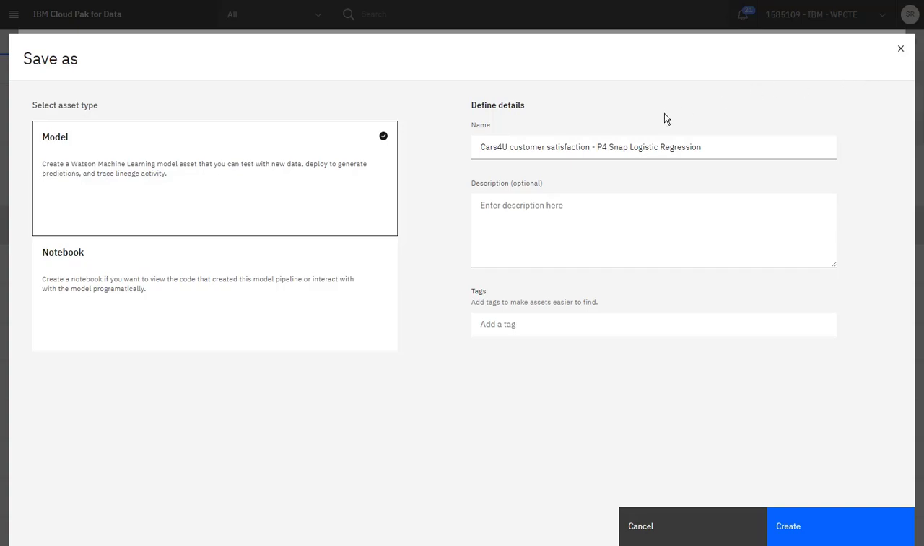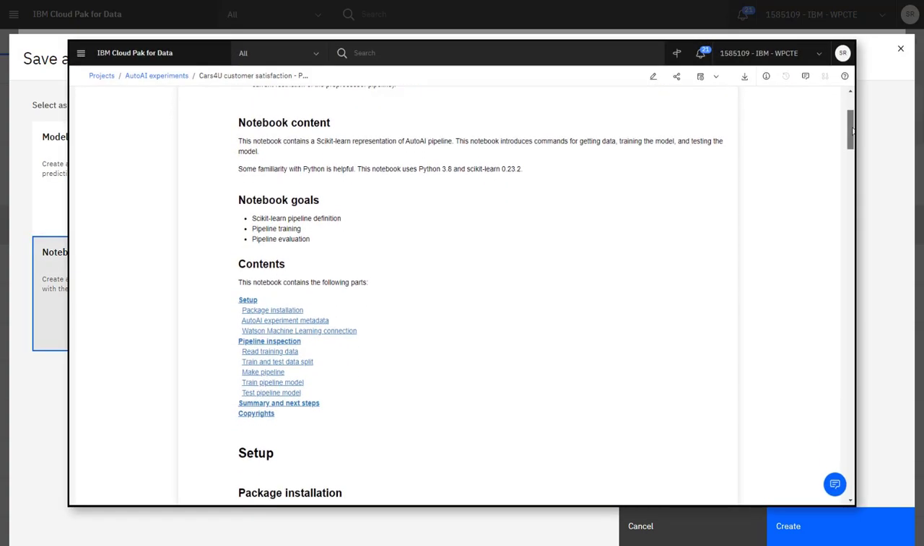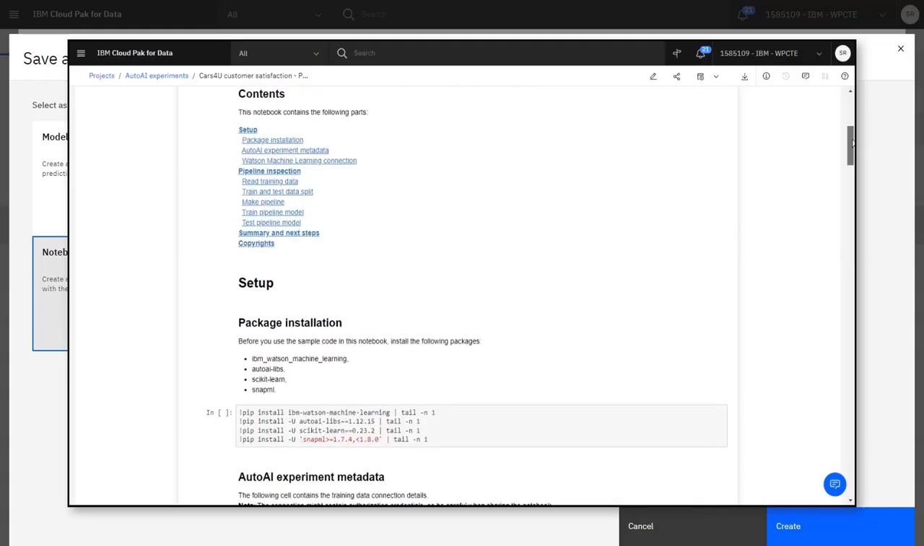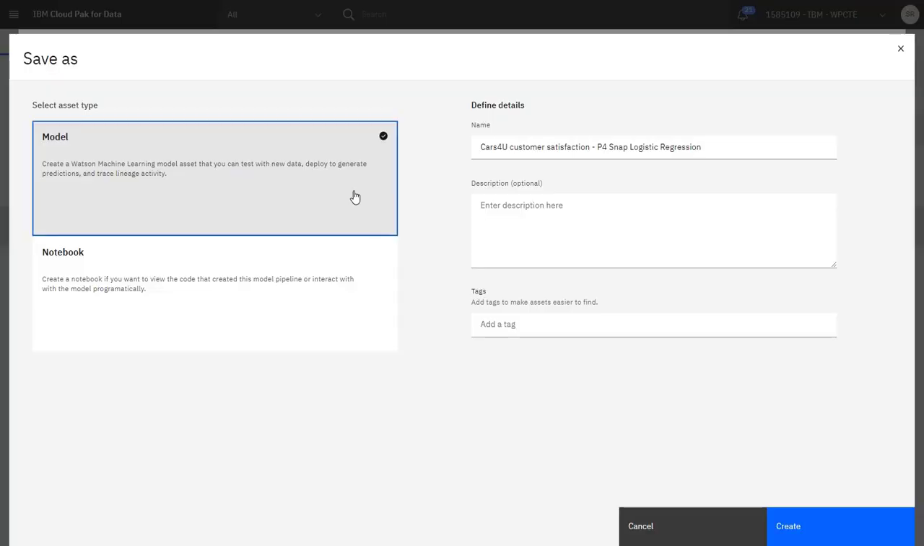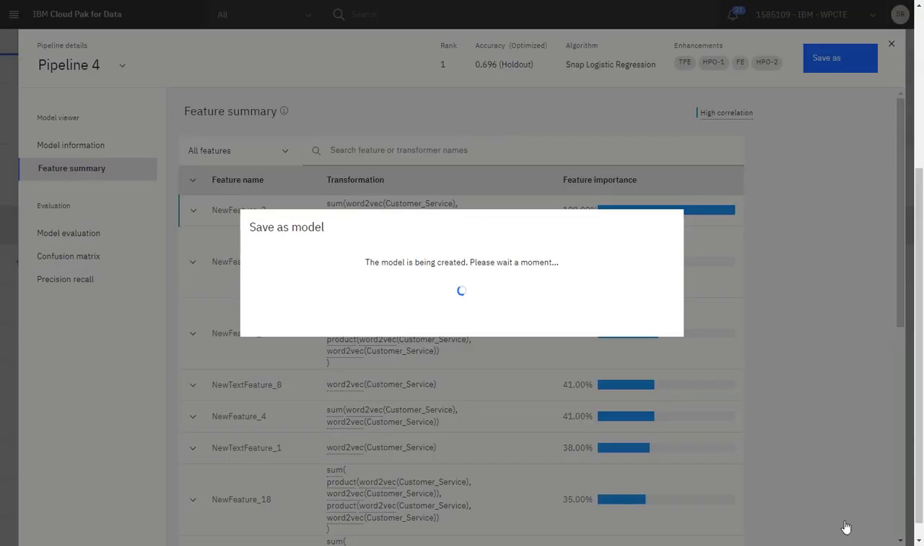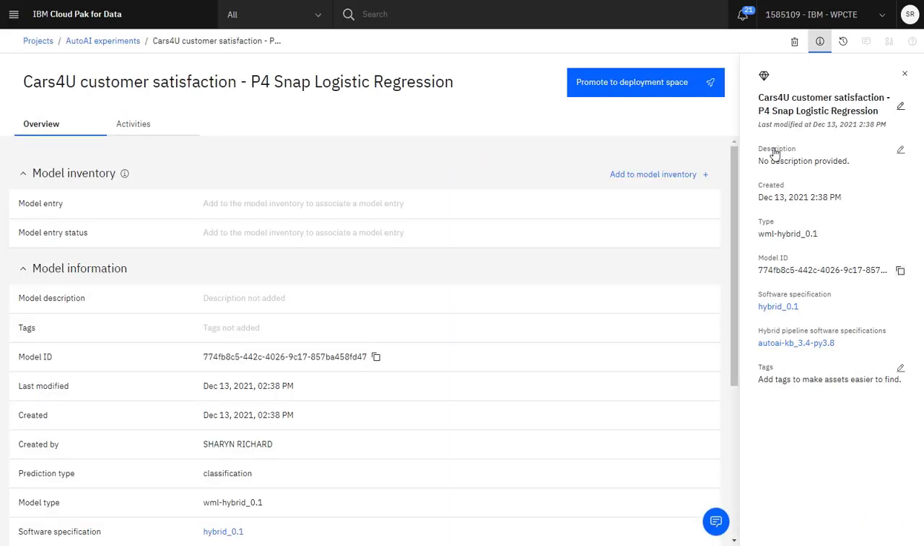You can save this pipeline as a model or as a notebook. The notebook contains the code to see the transformations and visualizations of those transformations. In this case, create a model. Use the link to view the model. Now promote the model to a deployment space.